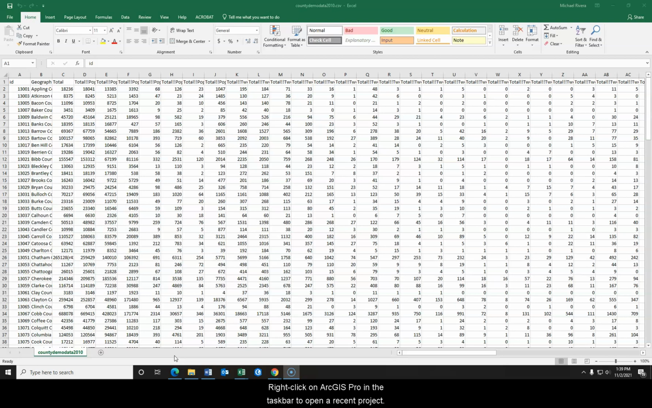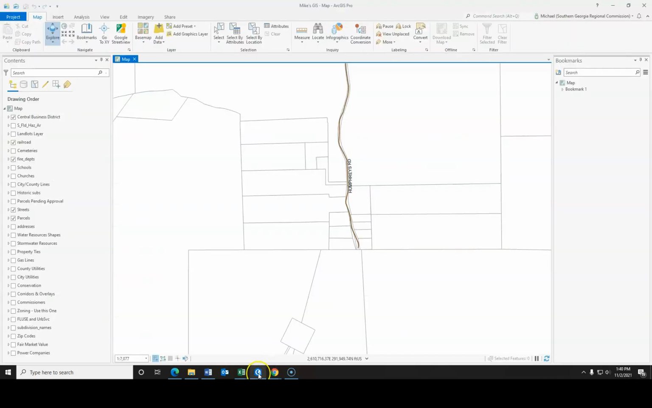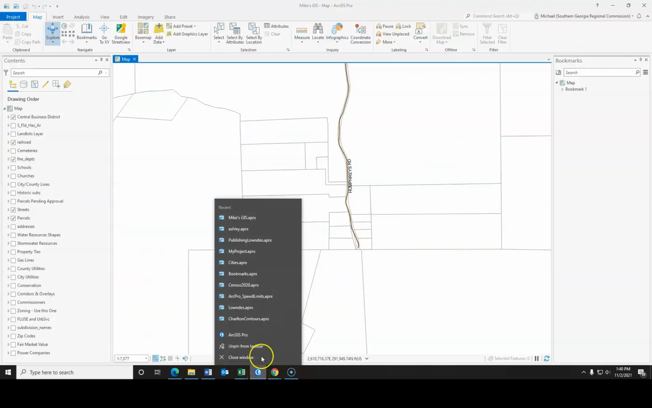Right-click on ArcGIS Pro in the taskbar to open a recent project. Right-click on a project to remove it from the list.